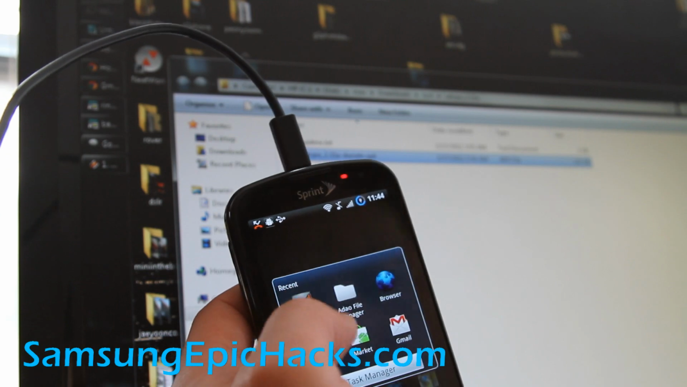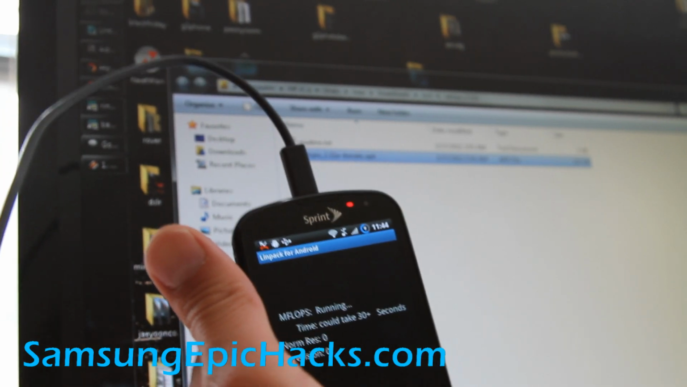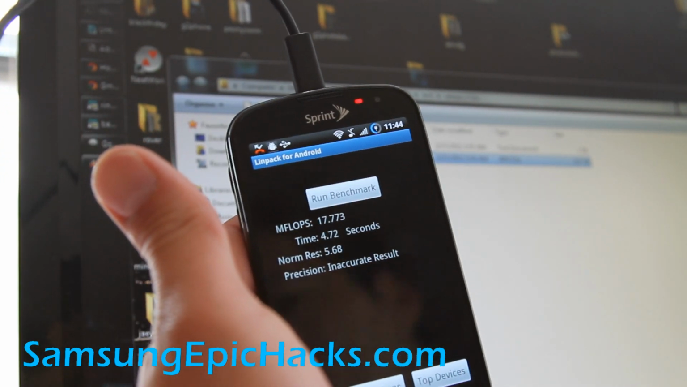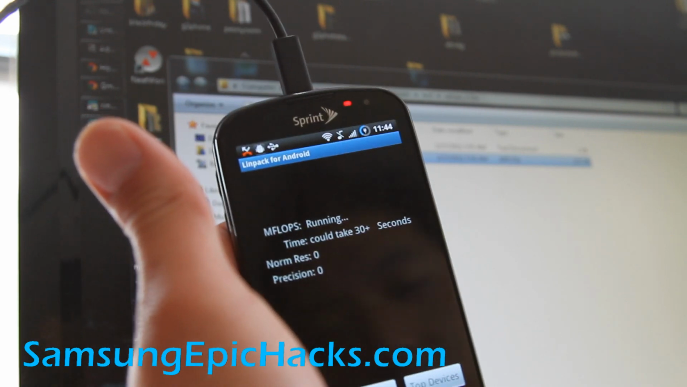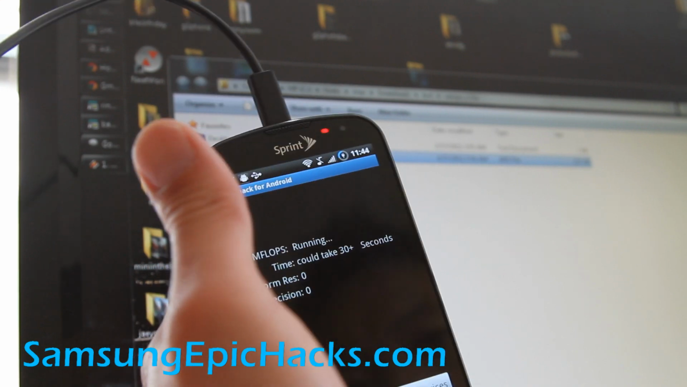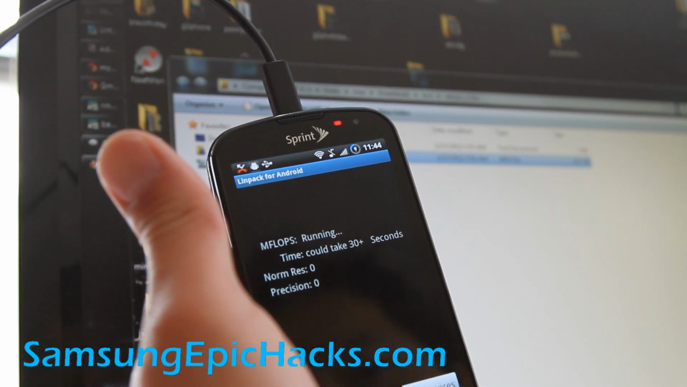So let me show you. Let's run Linpack. So I was getting like 13 without it overclocked. Let's see what I get with it overclocked. Wow, look at that. So I've got 17 instead of 13. So that's definitely about a 20-30% improvement on my CPU of my Samsung Epic 4G.